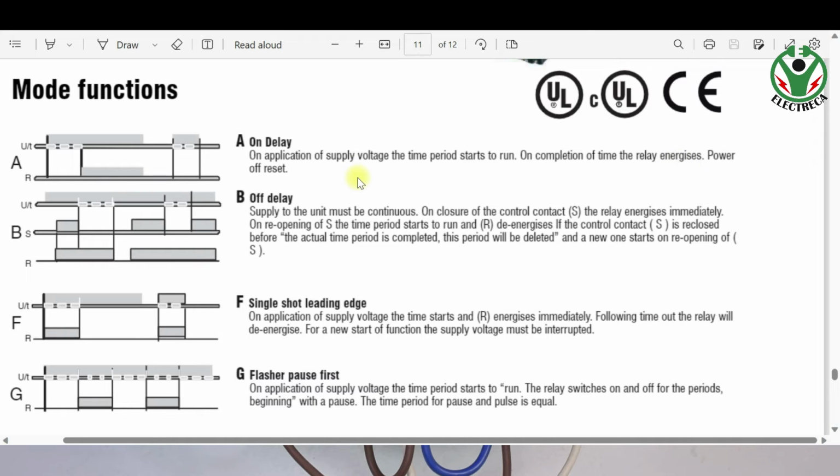Power off reset. Now, this one we normally use in our changeover switch, whereby you need to delay a contactor for a generator to engage. Sometimes we use them on a star delta starter, okay? Whereby we delay the delta contactor to come in.